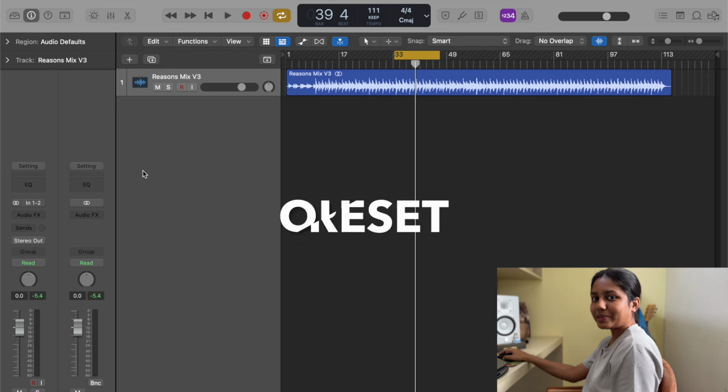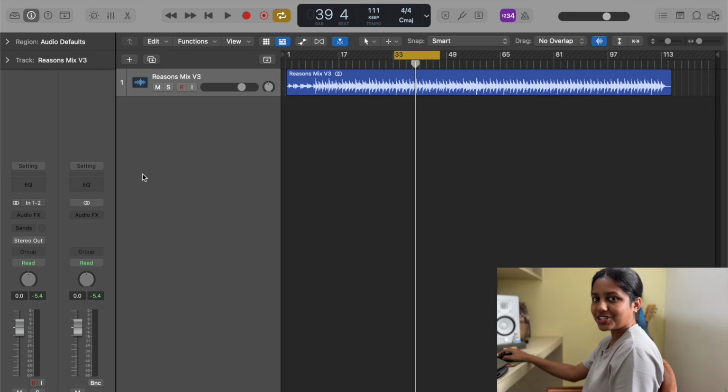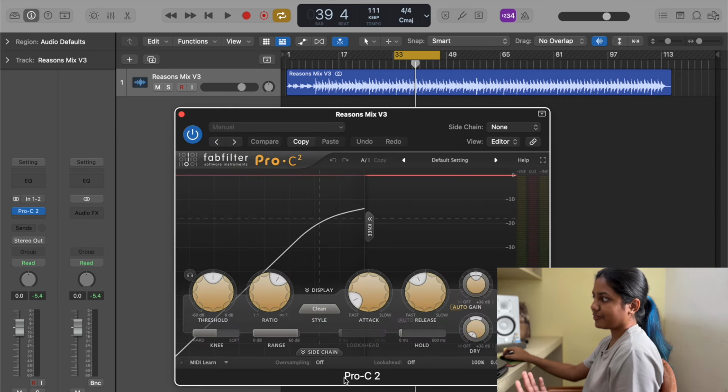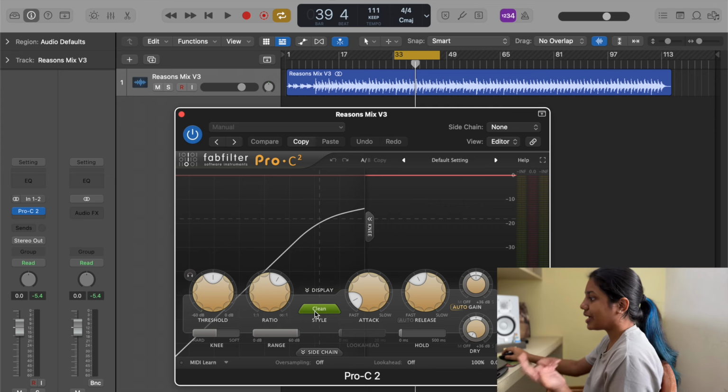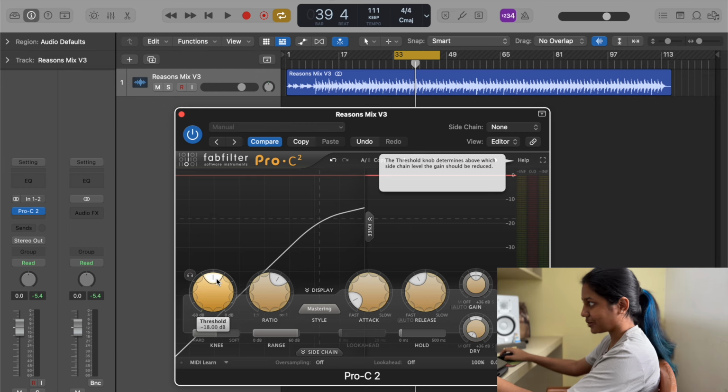The second tip is to add a compressor with a preset. Now I'm gonna demonstrate this with FabFilter. This is a compressor from FabFilter, it's Pro-C 2. I am directly going to change this to mastering, and I'm also going to turn auto gain off. Now you can do minimal changes and more or less the song is going to sound great. We'll check it out.